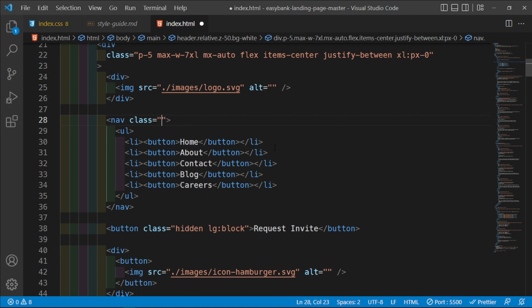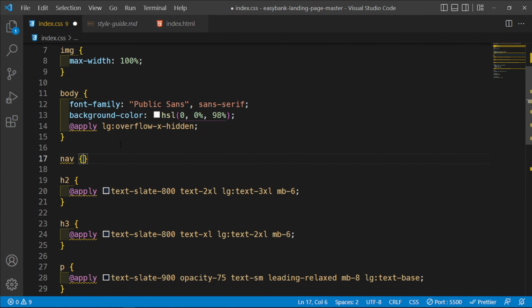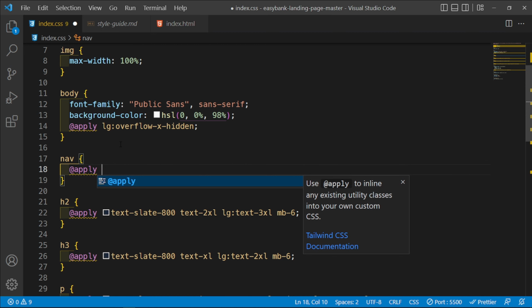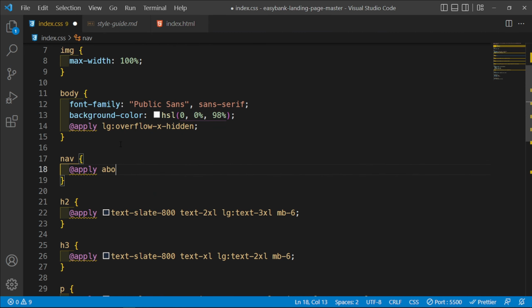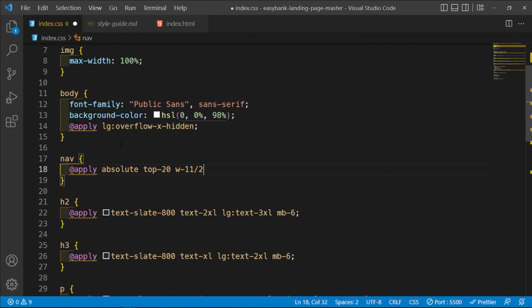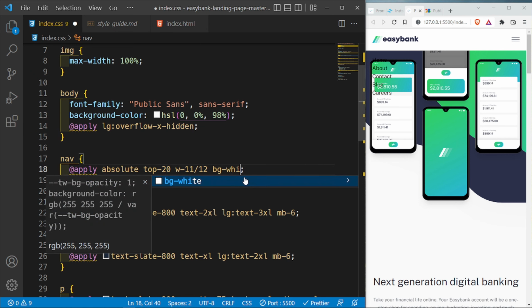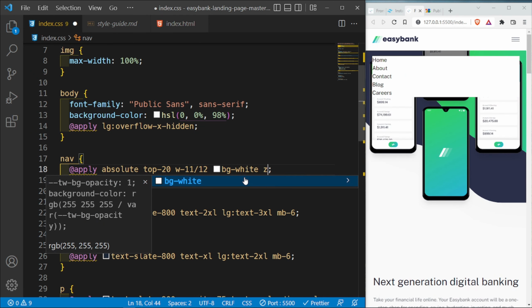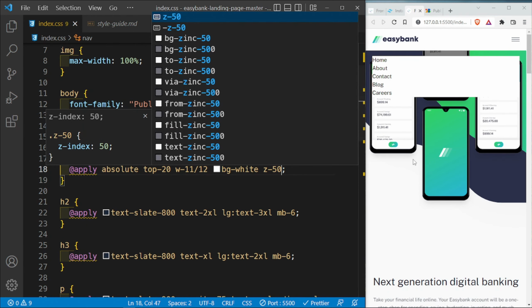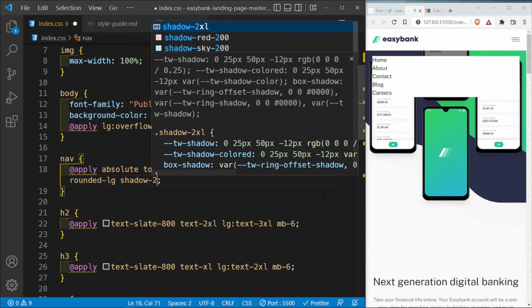So let's say this, and for this I'm just going to style it out manually. Not really manually, but inside our index.css, right above the body, I'm going to access the navbar and say @apply, and I want it to be absolutely positioned, at the top by 20, with a width of 11 out of 12, so about 90%. Let me see how this looks. Let me place this here, and we're going to have that. Then give this a class of bg-white. There we go. Let's give it a z-index of 50 so that it is placed above the content. And then let's give it a padding all round of 8, rounded-lg, with a shadow of 2xl.